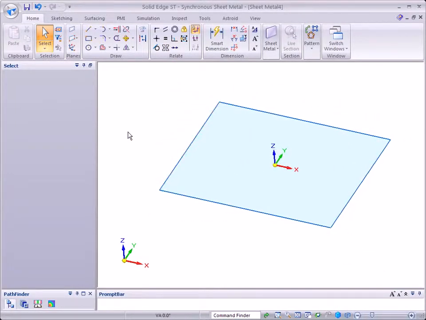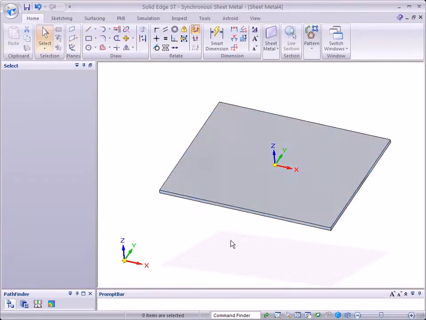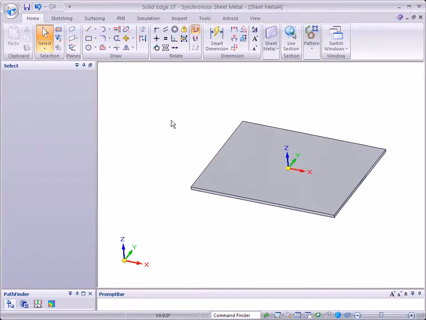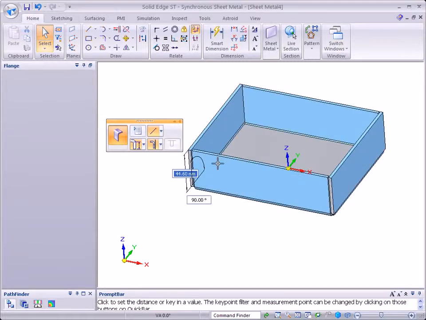And so without any tools other than creating that sketch, I just pick that region and it automatically can create a sheet metal tab. In this case, I'm going to change the thickness to 3 millimeters. Next thing I'm going to do is select the 4 edges because I want to create some flanges. And again, I just simply select them and start to drag.